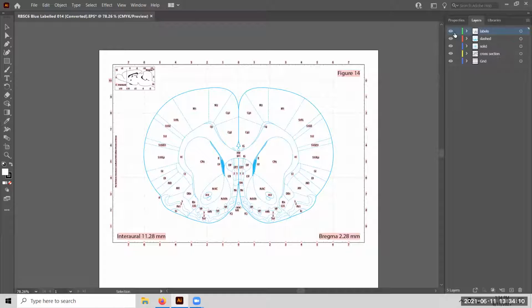So you can have layers that involve the labels, as well as dashed and solid lines. Even this cross section is its own layer, and the grid in the background too is its own layer. And within these layers, you actually have these things called objects or paths, and these can be all separated.